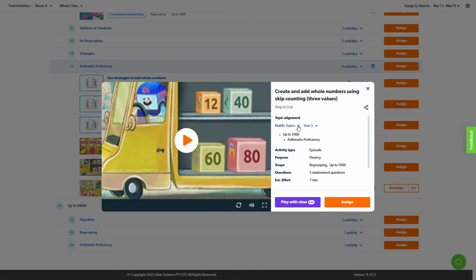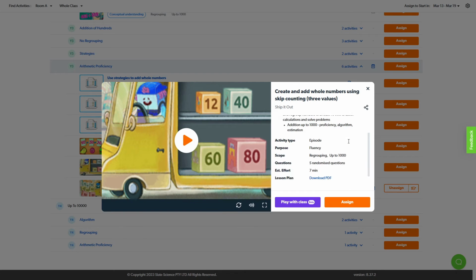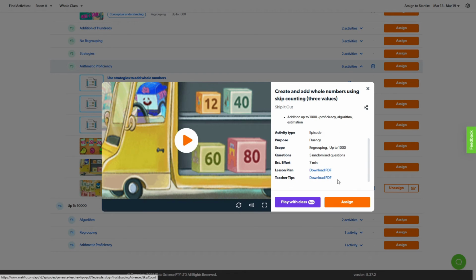Here you can see exactly which part of the curriculum the activity covers, and it's also worth seeing whether there are any lesson plans or teacher tips available. You can click Play with Class to set this up as an arena game for your students, or just assign it. You can demonstrate the activity in full screen if you'd like to show your students how the activity works.